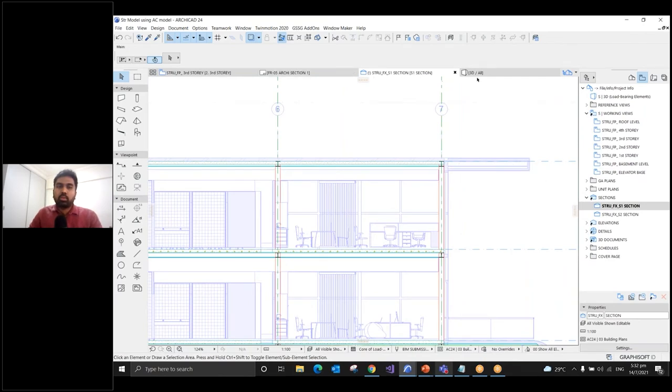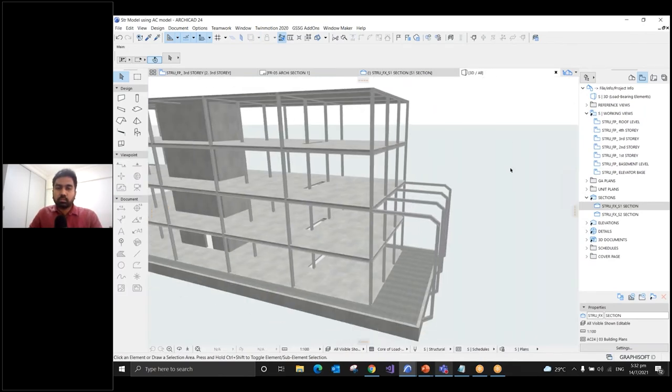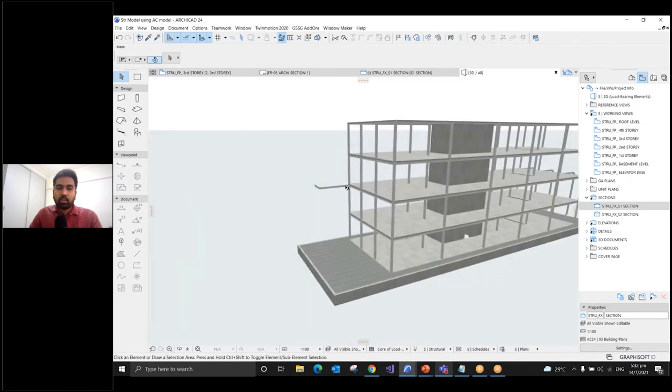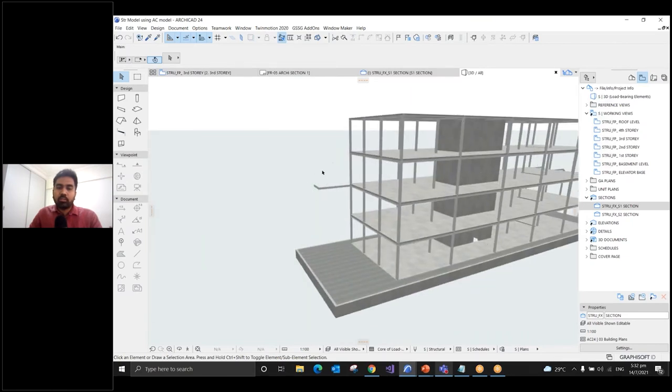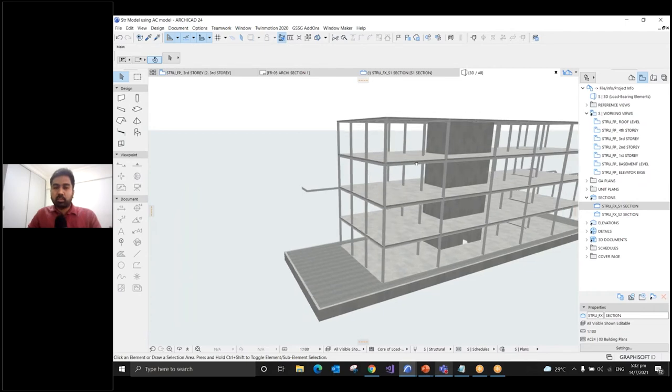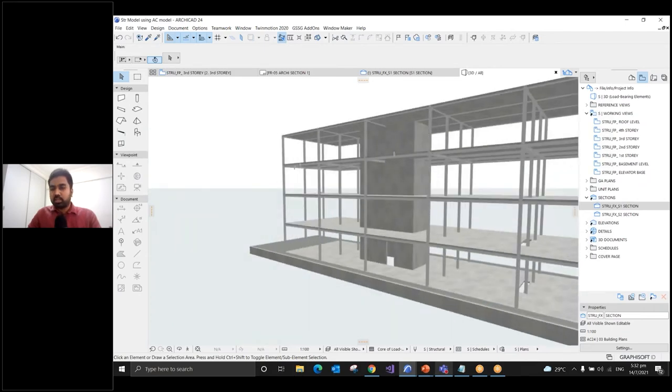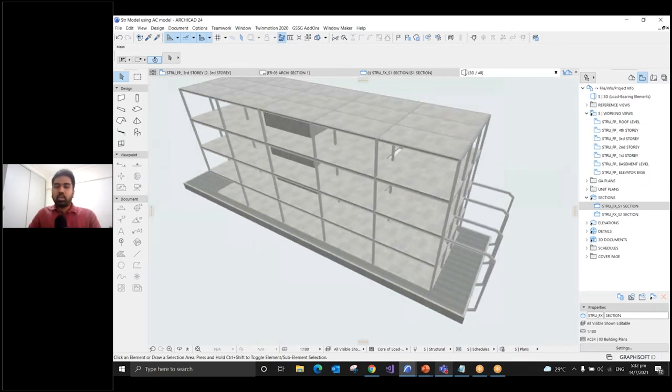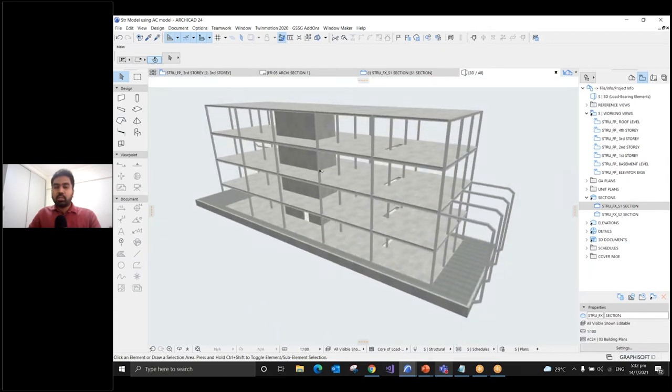Okay, so if I go to 3D, I have just created this, but I'm not continuing it because it takes time, because it's basically the same as what I did here. Okay, now let's go ahead and see, after creating the structural model, how to create the structural analytical model in Archicad.